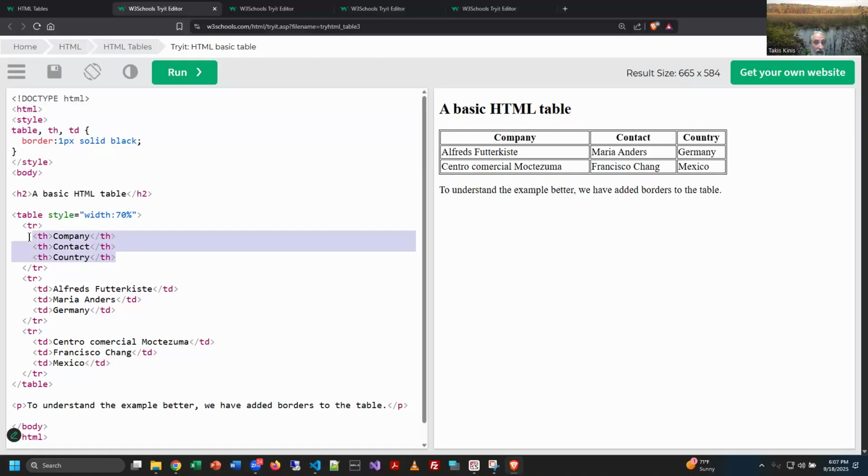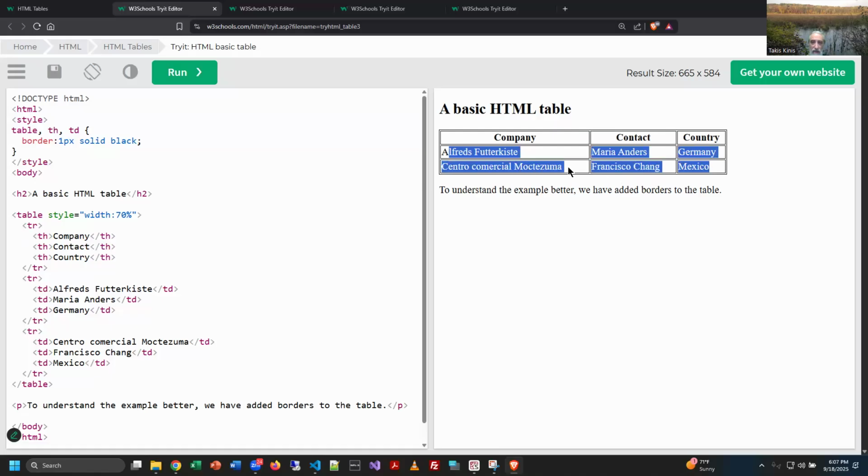THs are the headers, right? Which is this stuff. TDs are these. Each one of these boxes is a TD. That's a TD, that's a TD. This whole row is a TR. This whole row is a TR. This whole object is a table, right? What you put inside of a table depends.